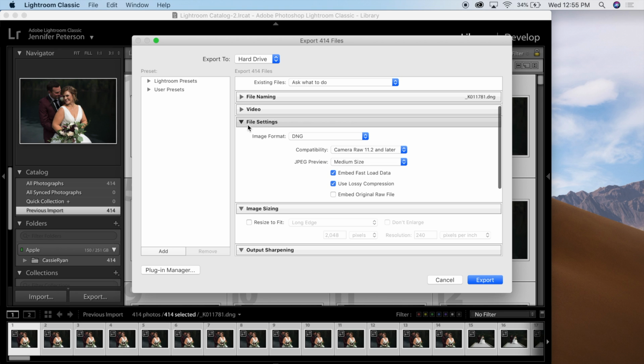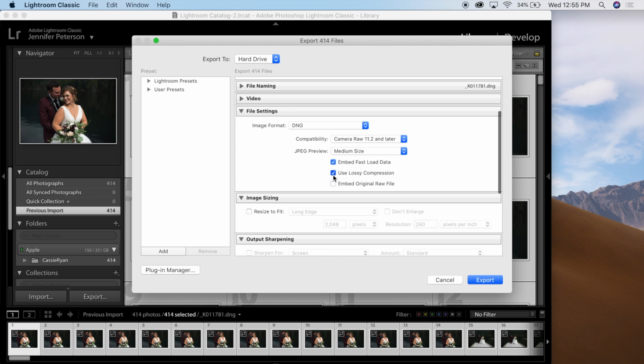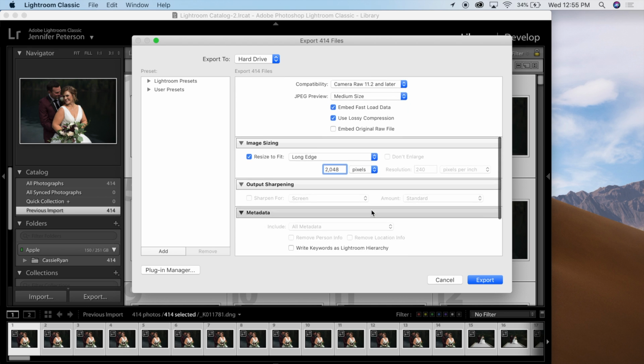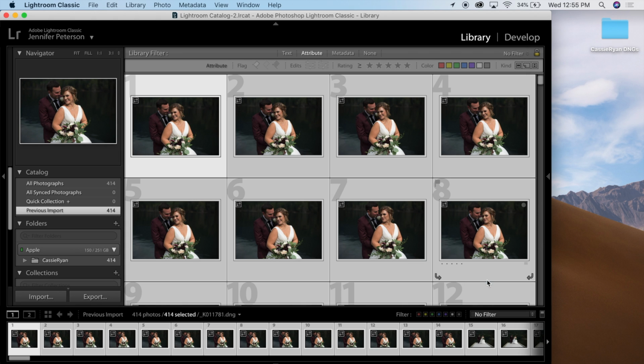The next settings is under File Settings. Change the image format to DNG and make sure you have Use Lossy Compression selected, because then we can resize to fit a long edge of 2048. That's it. You can press Export and wait for that to export.